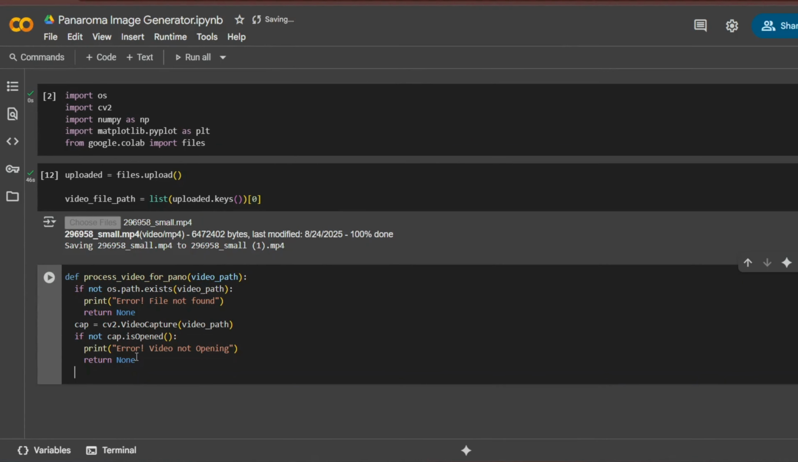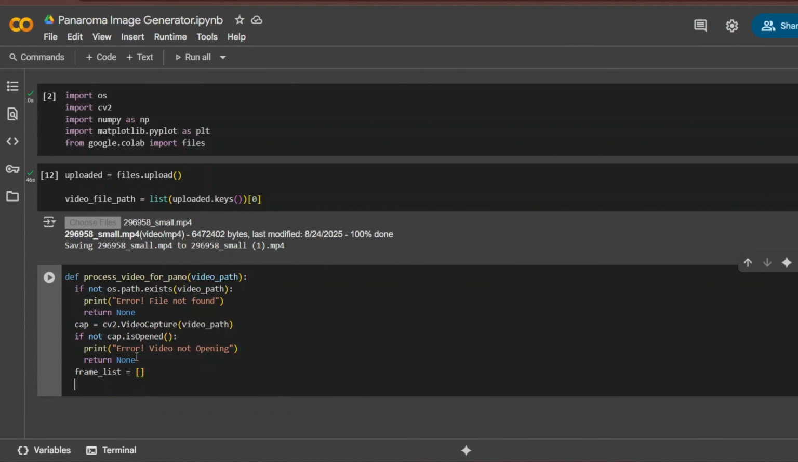Next, we will initialize an empty list and name it frame list, and set it to empty. This list will store all the frames that we will need in order to create the panoramic image. Next is the frame skip variable, and we will initialize it to 10.